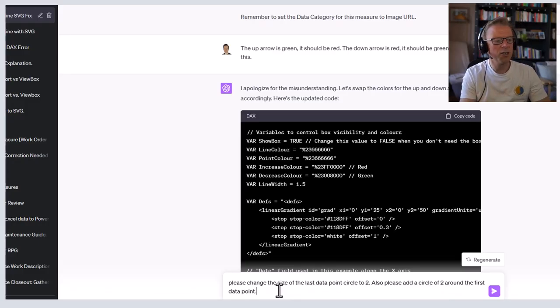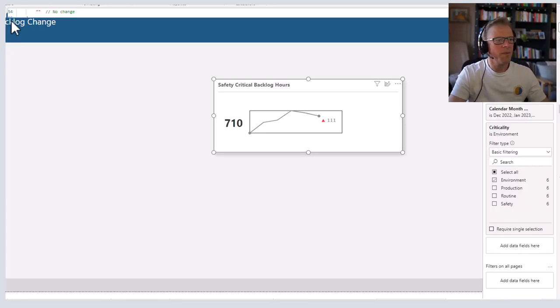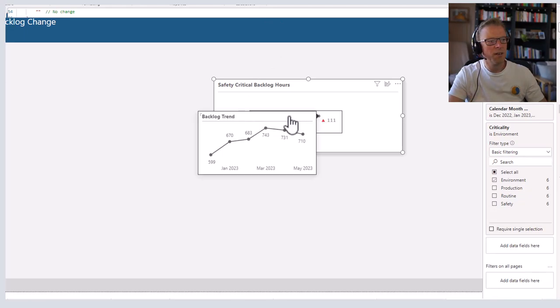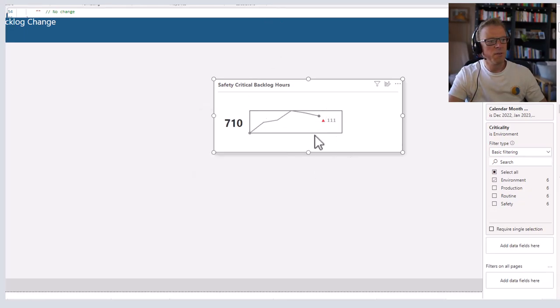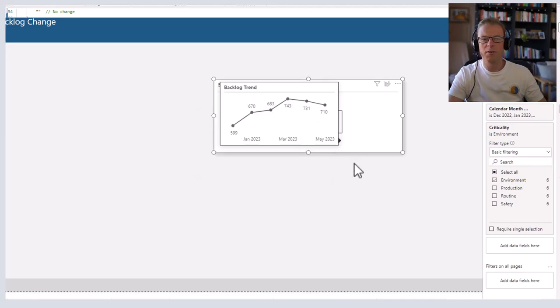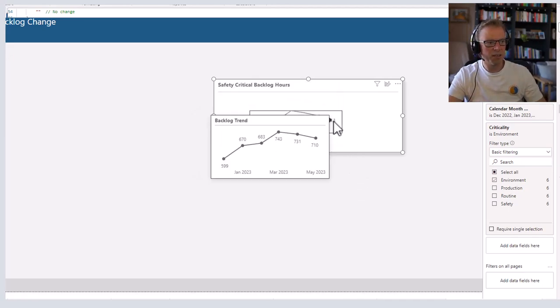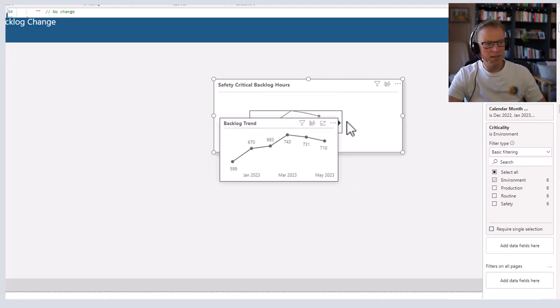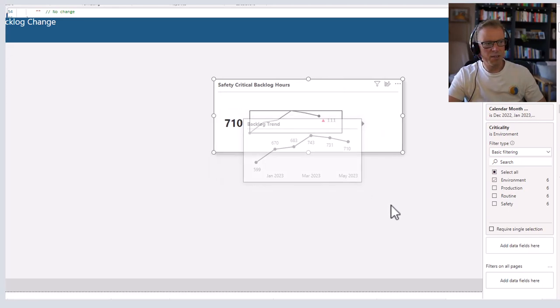Okay, so I'm going to change the circle size to 2, and I also want to put a circle in the first data point as well. Okay, so the dots are a little bit subtler. And we can see that we've got the up and the down and the value there. So it's actually starting to come together. It's not quite in the center, so I'm going to ask ChatGPT to calculate that center location there.